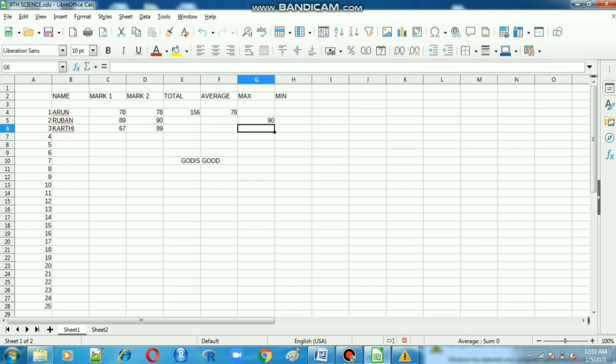Okay, so see here, between these two, 90 is the maximum value. That's why that maximum value will be displaying here. Anything you want to see, those formulas or functions you want to see, you have to see in the formula bar. This is called a formula bar. Everything will be displayed here itself.